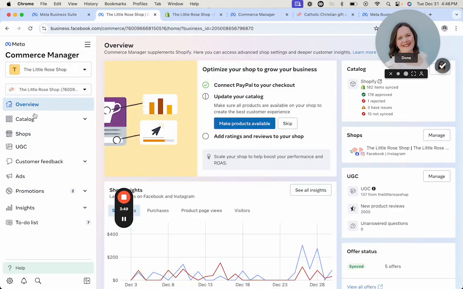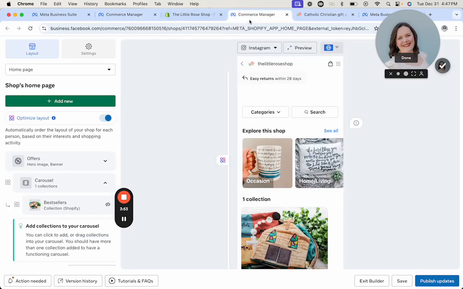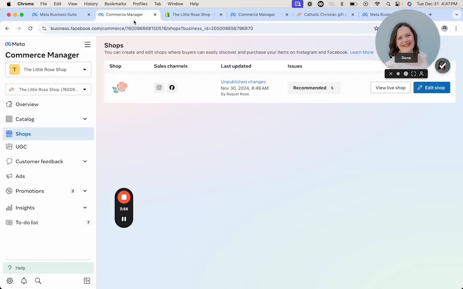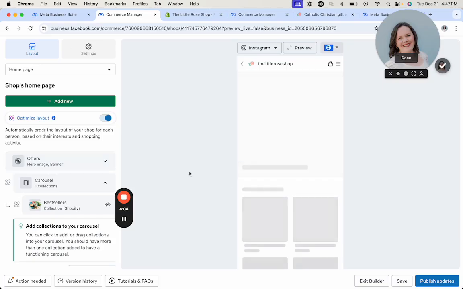So now we are in Commerce Manager, and under Shops is where the screen should look identical to where we were the easy way through clicking through Shopify. So you just click on Edit Shop. All right, and what you're looking at here now is a drag and drop format.